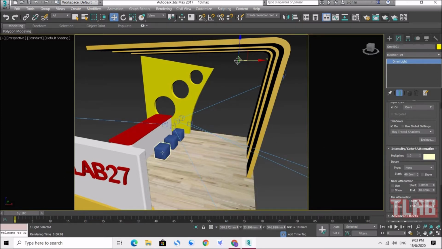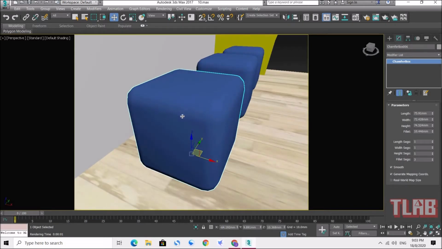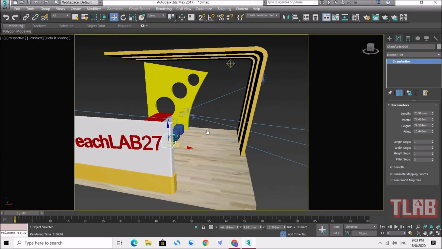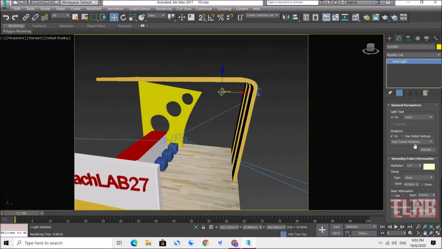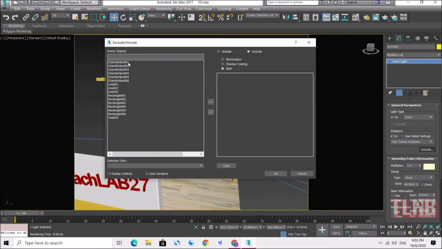Let's say, for example, this one. What you need to remember is to double check the name. Select the object and check the name: Box 006. So remember the name. Now select the light again and click Exclude. Then you can see the setting. Find Box 006, then click this one to move it to the right hand side.